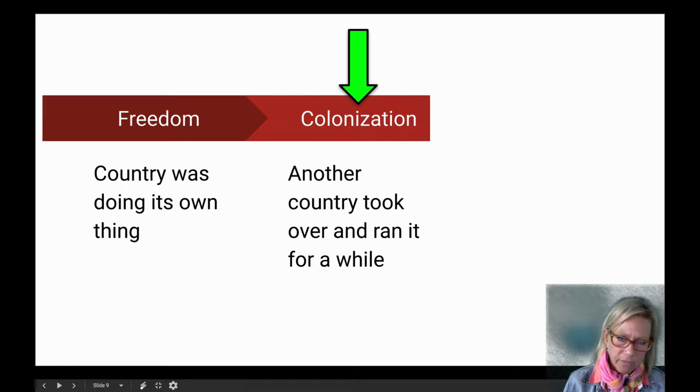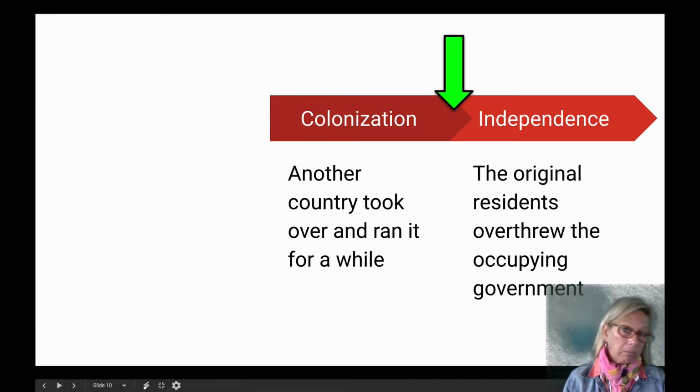This is a very oversimplified version. And then ultimately, if colonization is over, there was an independence movement. Very often it's triggered by a revolution, but not always. So the original residents overthrew the occupying government. That would be the case. So Acemoglu's argument is that somewhere between colonization and independence came this one, something went wrong in that transition, and therefore the country that was doing okay in the first place back when it was free is not doing okay now.